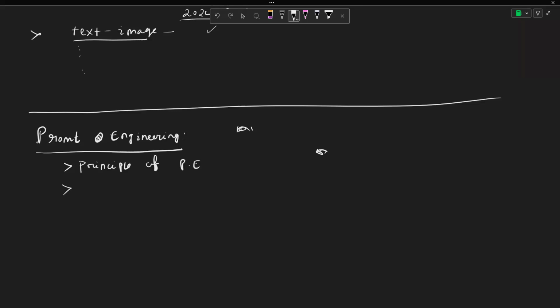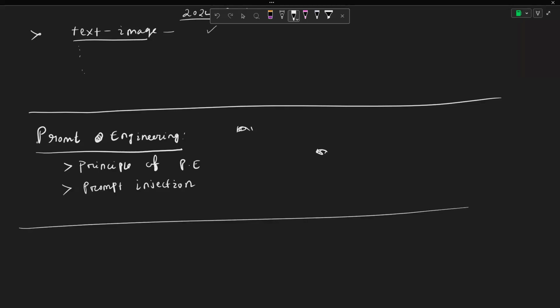Then prompt injection. How to write a prompt so that you save your dialogue from getting injected, from a malicious attack, or so that you do not confuse the machine. While asking the question, the machine should not be confused and give you something else. So what is prompt injection? How to avoid prompt injection? Basically, this is again a module. This will again give you a lot of information about prompt engineering.